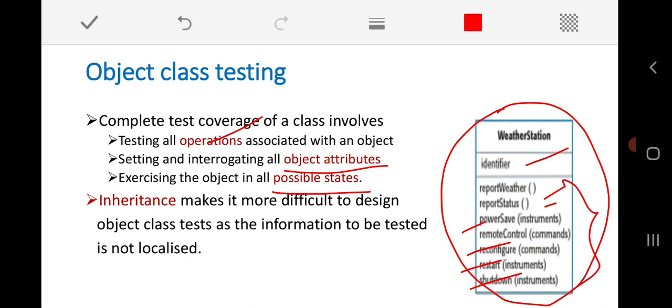Especially in the object oriented approach, as all of us know, inheritance is a very important property, and whenever we use inheritance, it makes it a little more complex and difficult to design the object class tests. Why? Because with inheritance, the subclasses inherit the properties of the superclass. As the information to be tested is not localized, it is quite difficult to test such an object class because of this inheritance property.